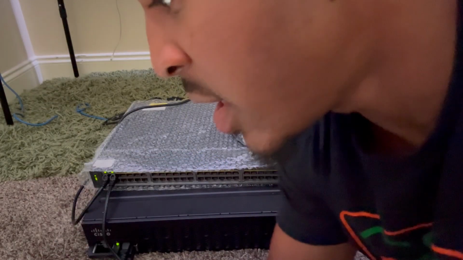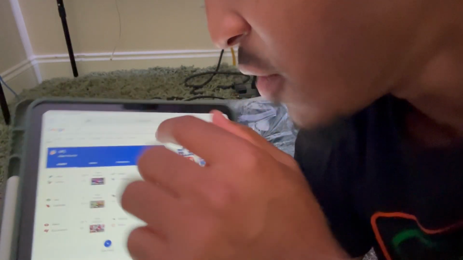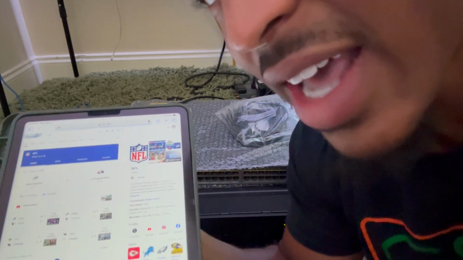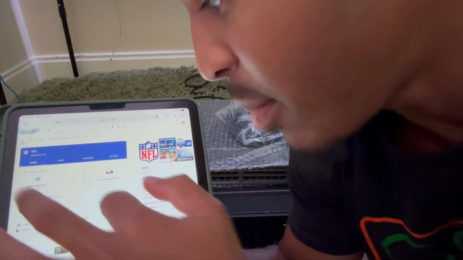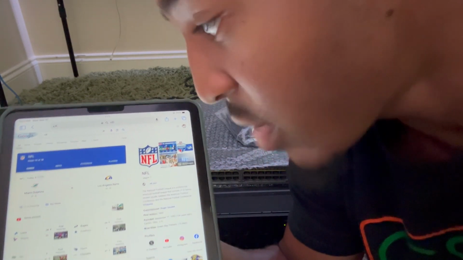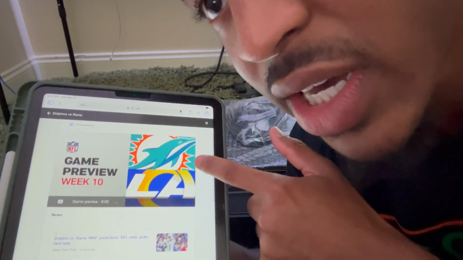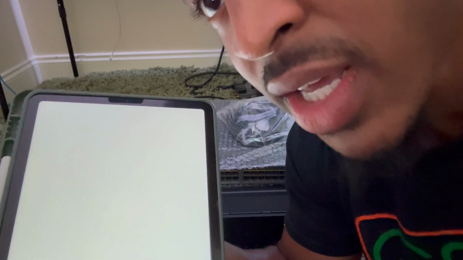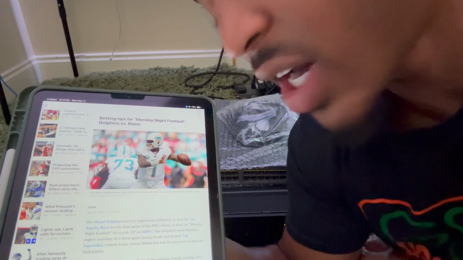I have the NFL up right here. So let's just try to refresh the page, or let's just do a go. And as you can see, we can access the internet. Let's click on the game today. The Miami Dolphins and the LA Rams are going to be playing today. Let's click on Miami Dolphins. We can see everything is loading up as it should. We can even click on this article from ESPN, see if this is going to load for us. And everything is loading up.